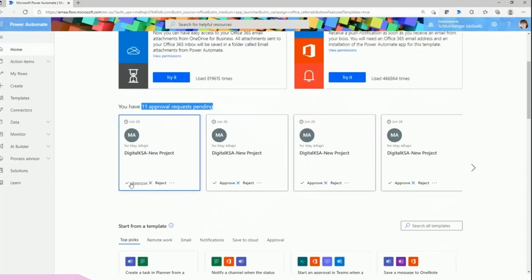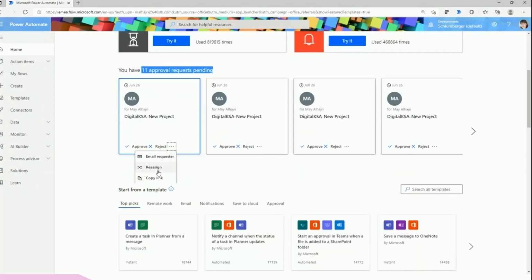So either you can approve it, or you can reject it, or you can email a requester for specific things, or maybe you can reassign it. So a lot of cool stuff that we have within Power Automate. Instead of sending an email to my manager for his approval or talking to him, you can do everything now by using Power Automate.